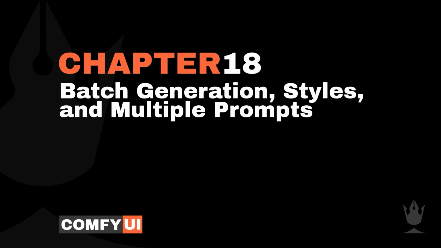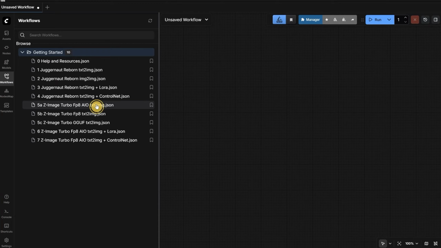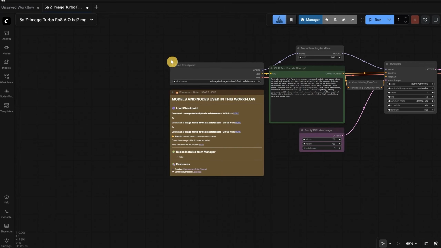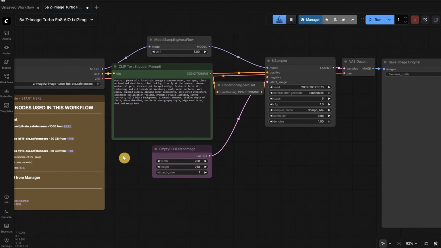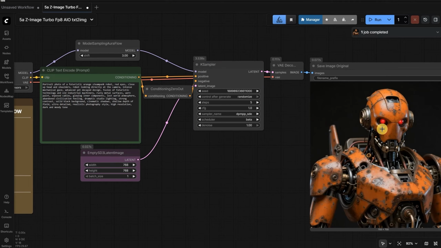In this chapter, we explore batch generation and styles. So let's open another workflow, this time workflow 5a, since it has fewer nodes and you can see things better, but the methods I show work with any workflow. Right now, each time you press the Run button, the workflow runs once and you get a single image. But what if you want more images and you do not want to click Run every time?